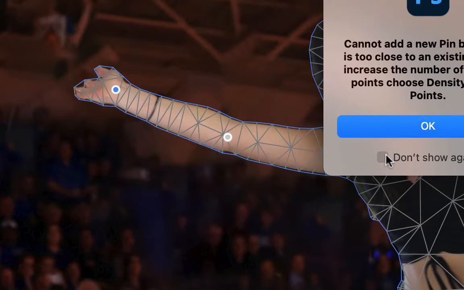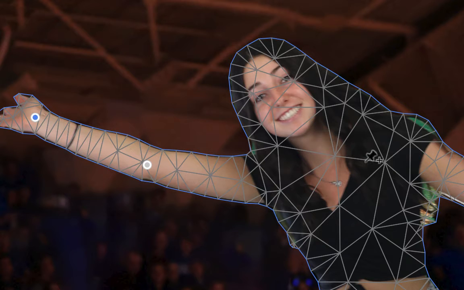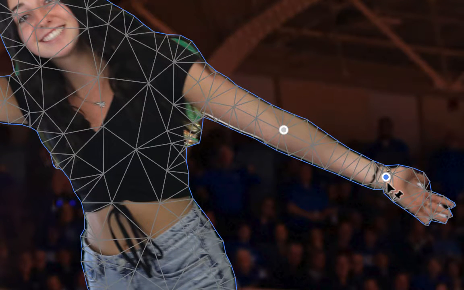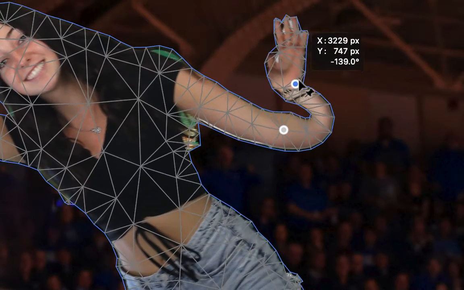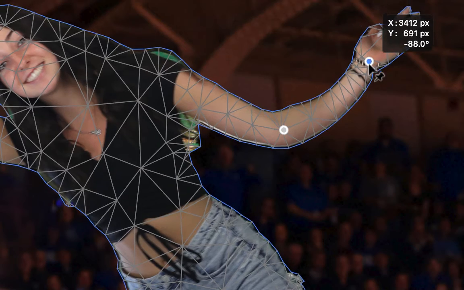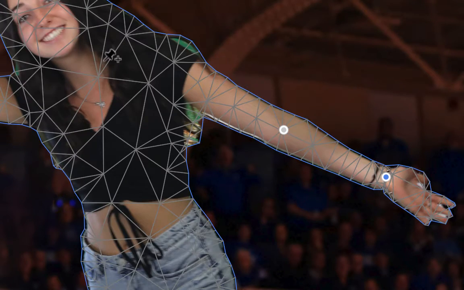Okay, can I add a new pin? Got it. All right, I'm going to add a pin and a pin. And now, there we go. And so would you look at that? We can sort of manipulate her pose. And my apologies. I'm learning as we go.